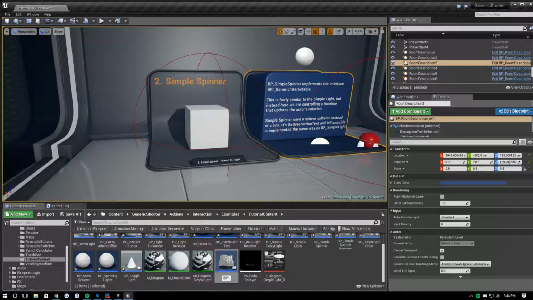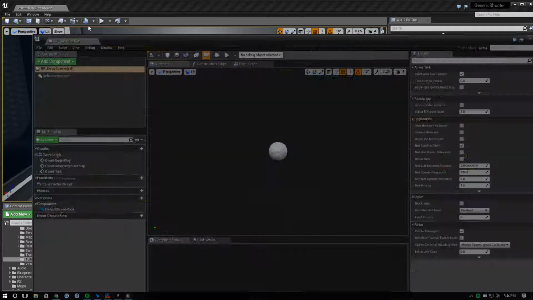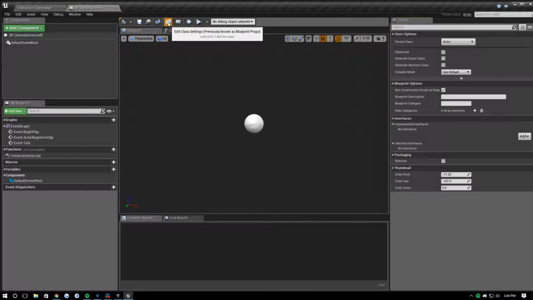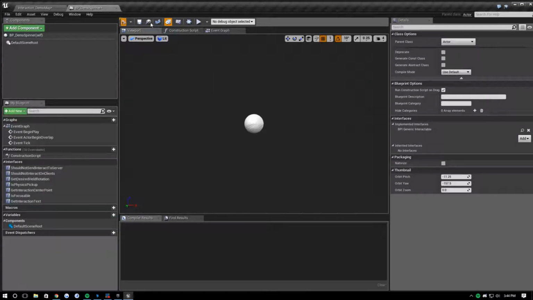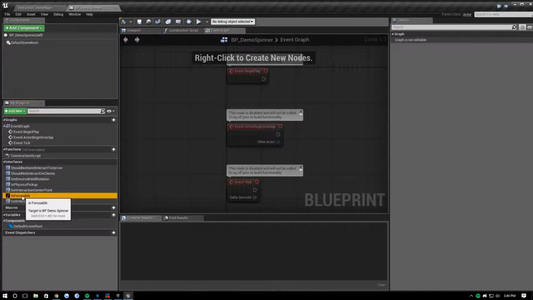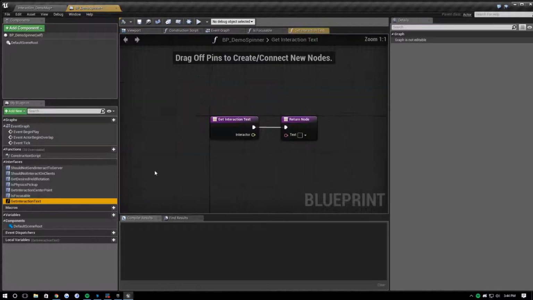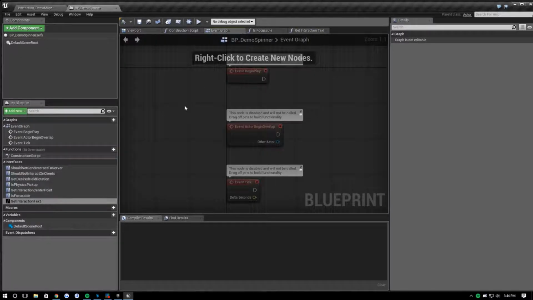I'm going to name this BP_demo spinner. Once I have this demo spinner, I'm going to do the basics that you need for every interactable. The first being going to my class settings and adding a BP generic interactable interface. Then I'm going to go to isFocusable and make sure this is returning true so that we can always interact with this object. Then I'm going to go to get interaction text and add "press interact to toggle spinning." That, for the most part, is the minimum requirements for every interactable when implemented.